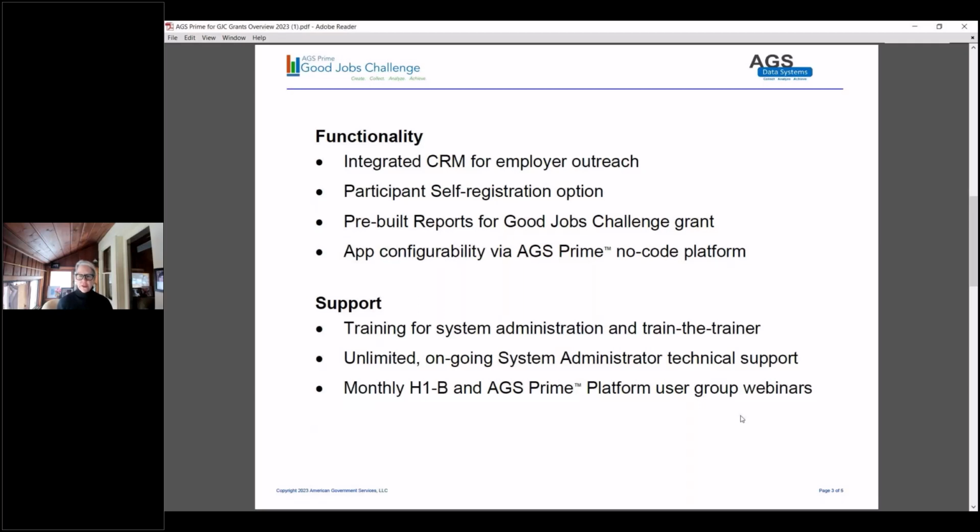We always include self-registration as an option for you if you want to leverage your potential participants in doing some initial data entry of registering themselves and providing some initial demographic information, if you will. We always provide an employer management module, super important for this grant, obviously, which is really a CRM for your employers, a sales tracking tool, if you will. And all of that is built on AGS Prime, the no-code platform.